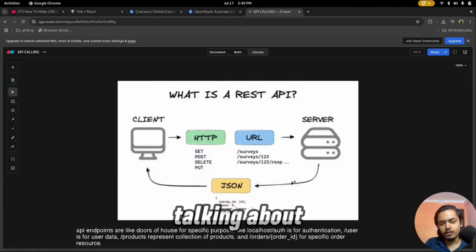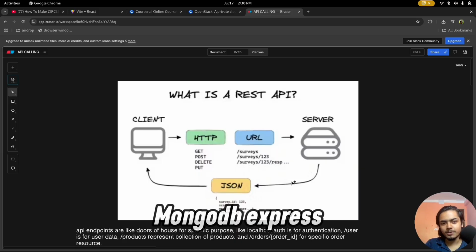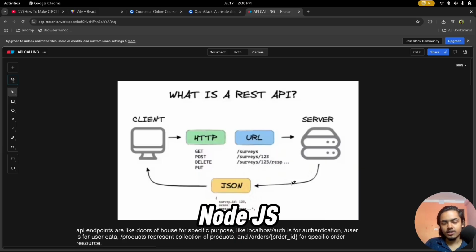Hello guys, today we are talking about how you can do CRUD operations in React.js using MongoDB, Express, React and Node.js. Node.js is a runtime environment of JavaScript that is used for backend, and for backend we have to learn much about APIs. APIs are application programming interfaces, and client and server communicate with each other using APIs.